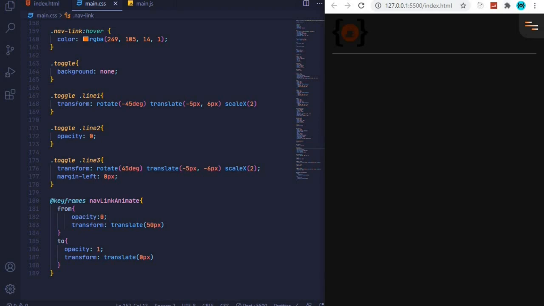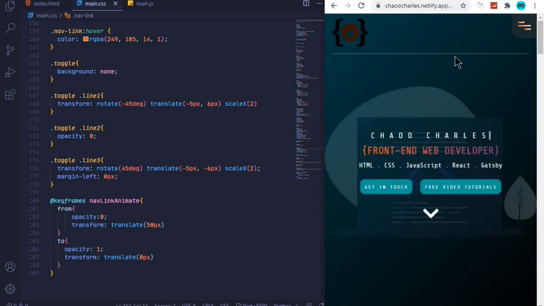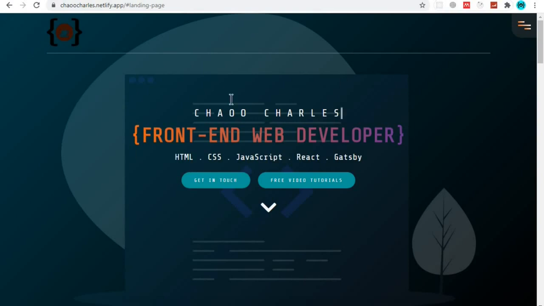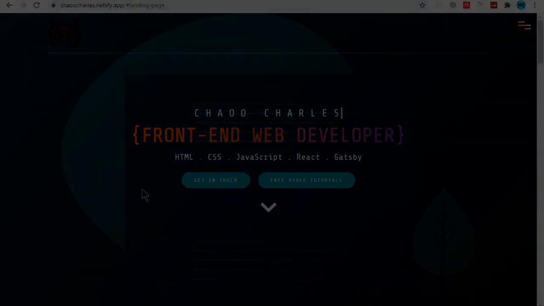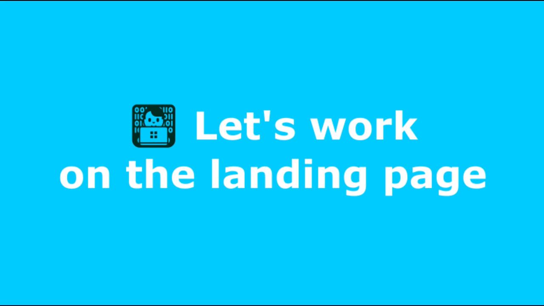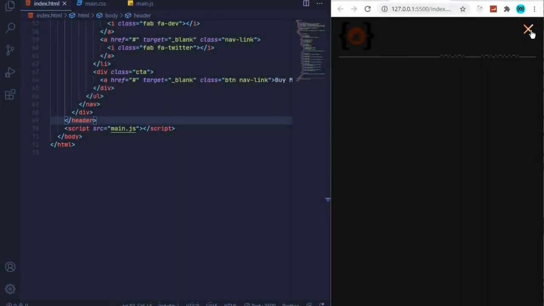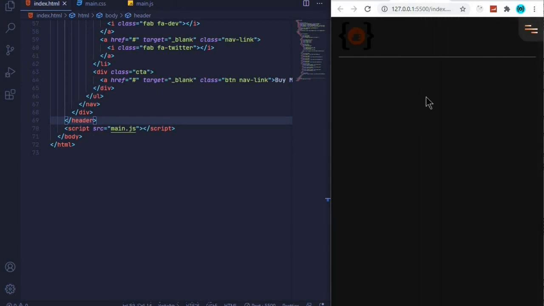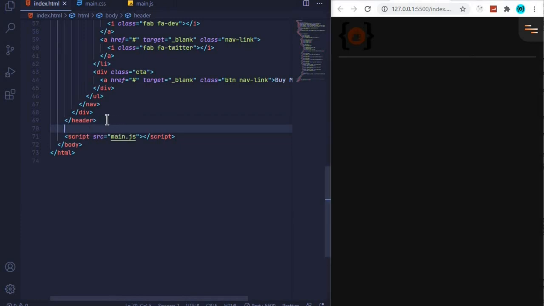The next thing that we will do is to start creating the HTML structure for our landing page. Now that our side navbar is working, let's start creating our landing page. So after the header, I'll add a new tag called main.